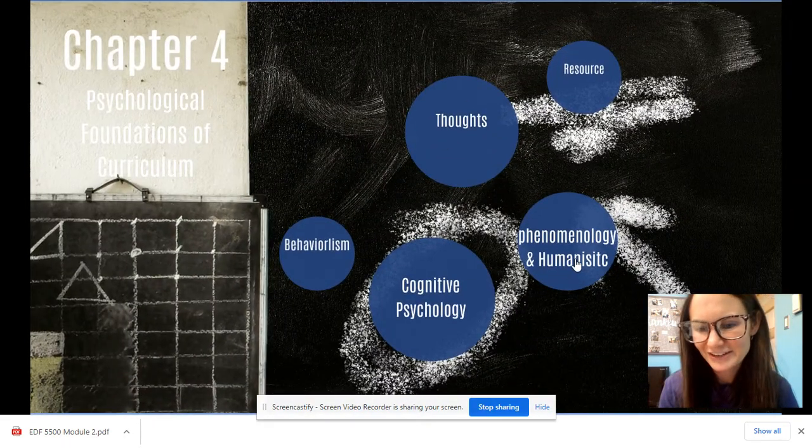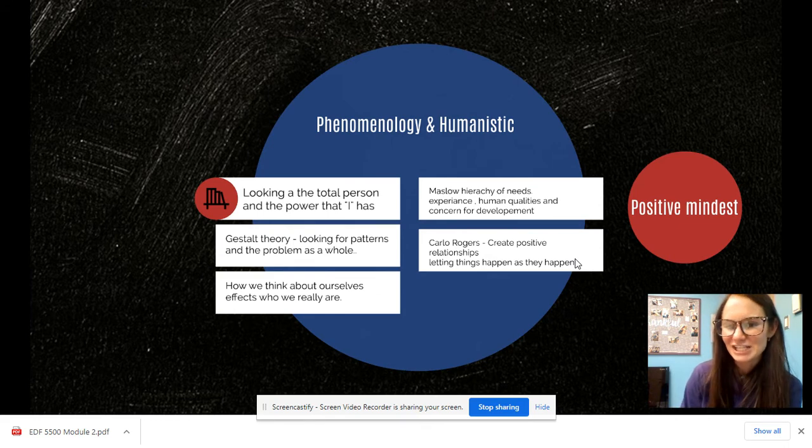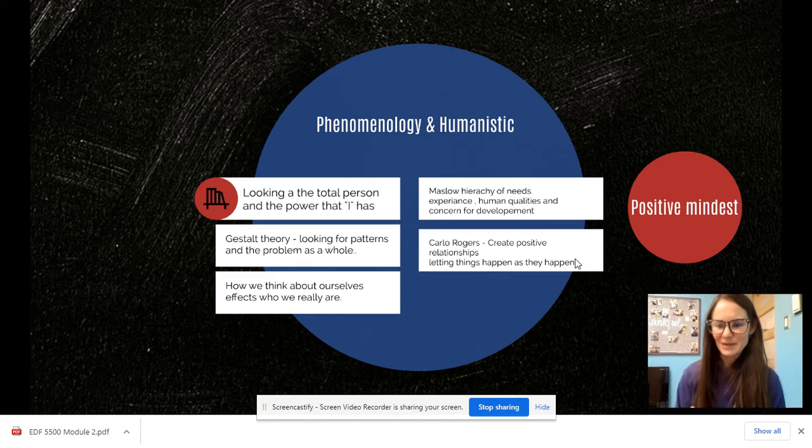Our next and third topic that they talked about for theories is, I'm going to try really hard to get this right, phenomenology and humanistic. For here, I had some main points pointed out: looking at the total person and the power that I have. So, looking at not just when you're at school and in your seat and what I'm teaching you here, but also those things that are going on outside of here. So, what's going on in the world and things like that.